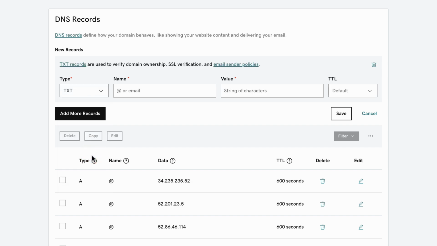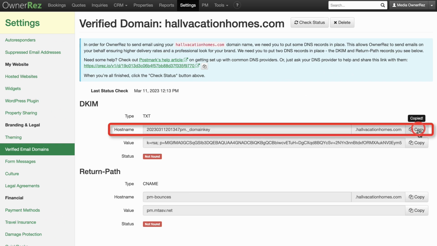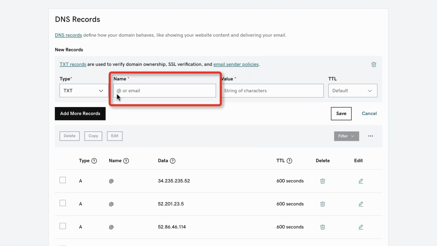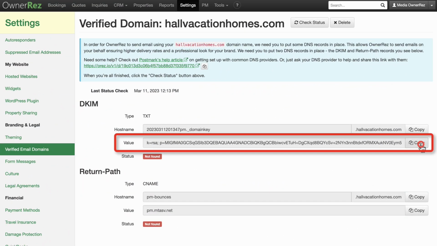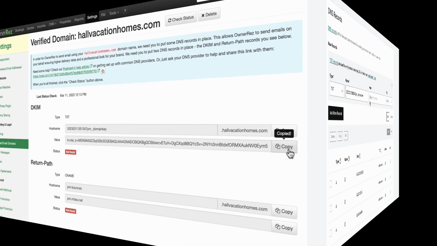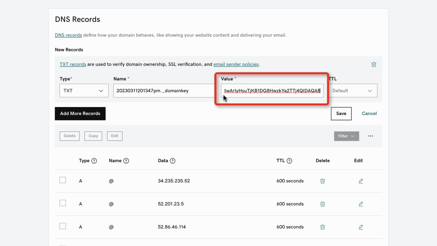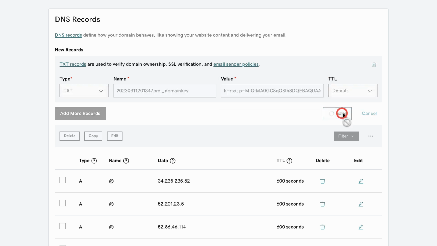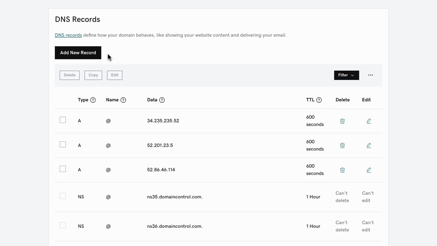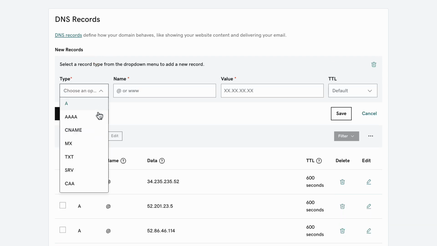Head back to your OwnerRez account and copy from the Hostname field in the text section, and return to GoDaddy and paste it in the name box. Go back into OwnerRez and copy the value. Now return to GoDaddy and paste that in the text value box. Click Save.